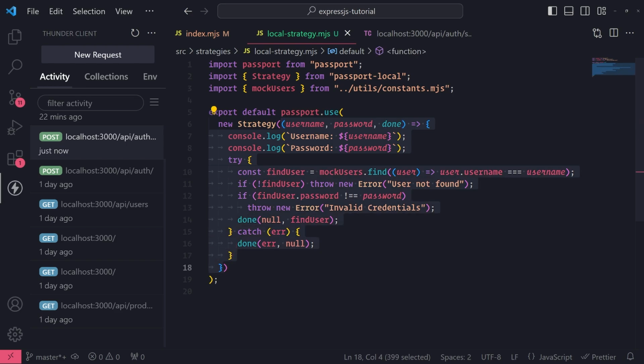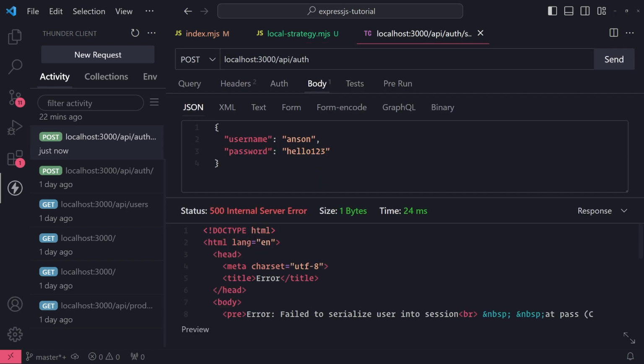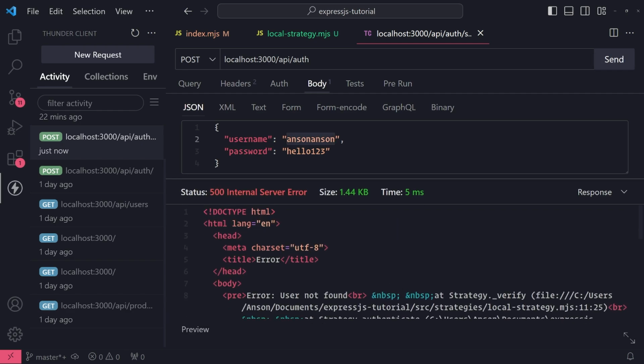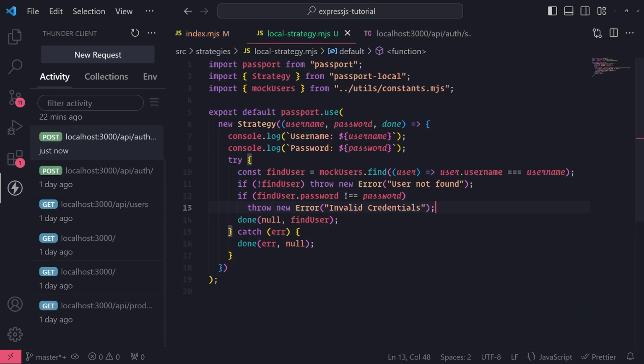So Passport actually called this callback function right over here, and then all of this logic is being performed. It's going to go ahead and search for the user. If the user is not found, it'll throw a user not found error. So let me type in a username that doesn't exist in our array. When I pass in this username Anson, you see how it says user not found. That's the error that I manually threw over here, and then it gets caught right over here, and then it calls the done function.